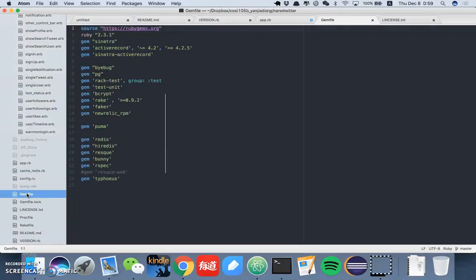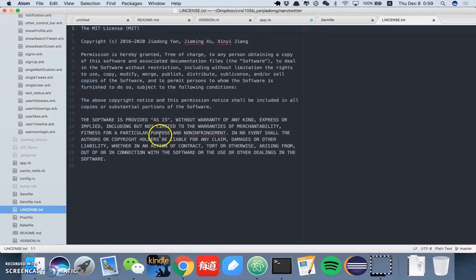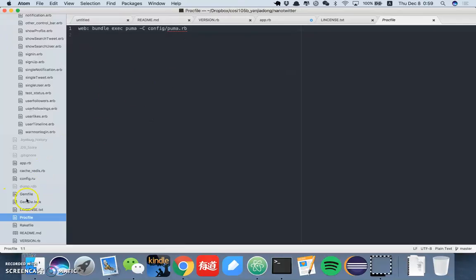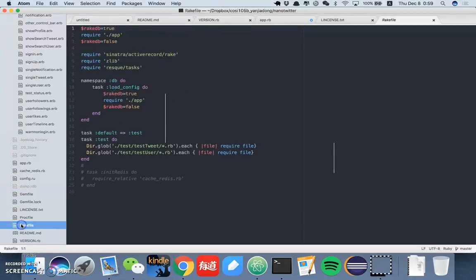This is our gem file. We use MIT license. And we start the server by this line. Well, we use Puma as our web server. Default is test, so run Rake. We would run all the tests.